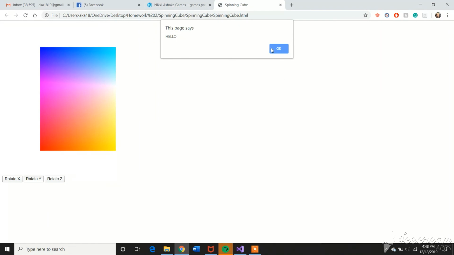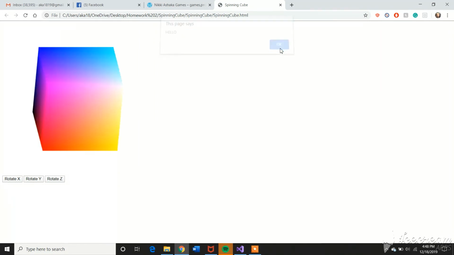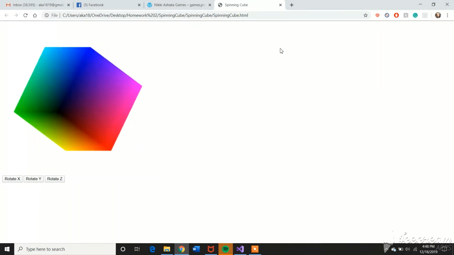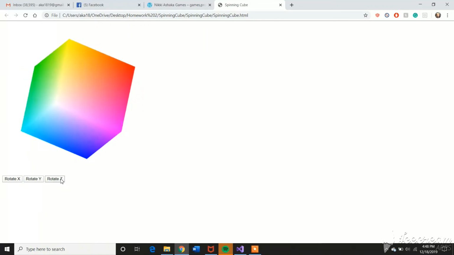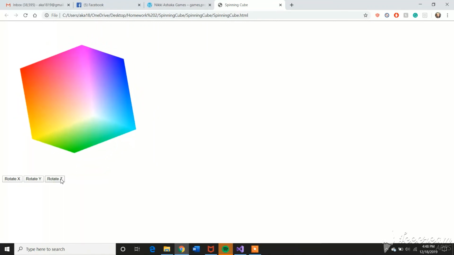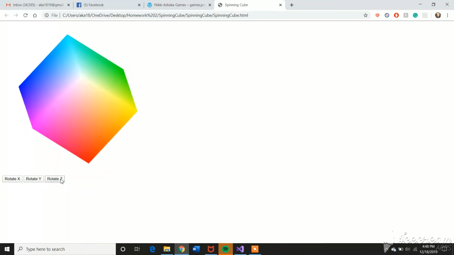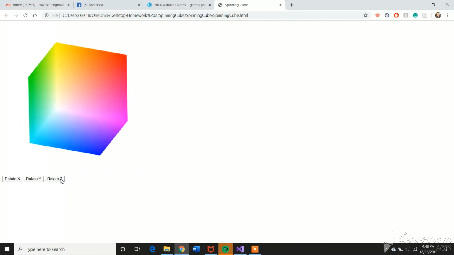If I hit rotate X, it doesn't change position. This is kind of my warning that it's working, and then it's rotating on the y-axis, and when I hit Z, it starts rotating on the z-axis. And that is basically what I wanted to show you for the spinning cube.